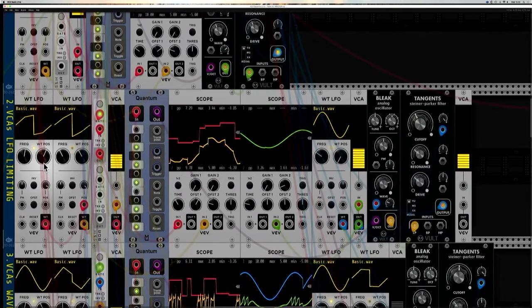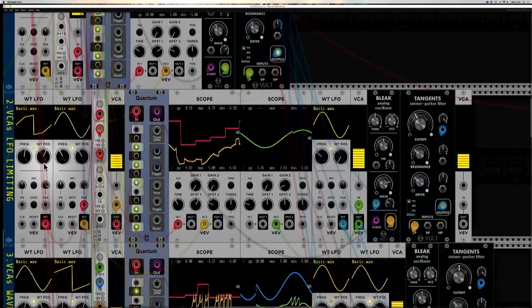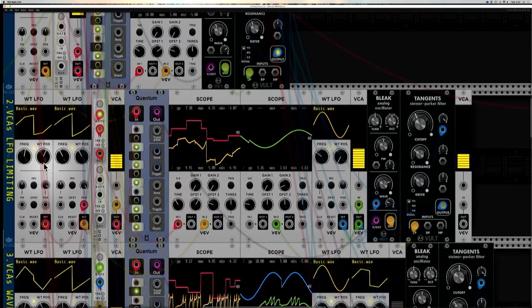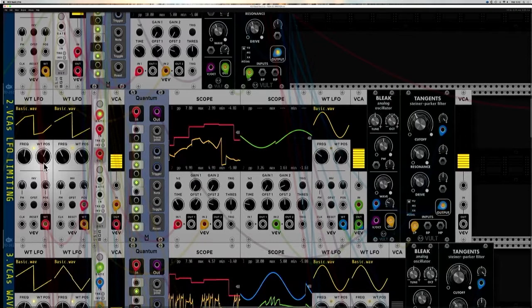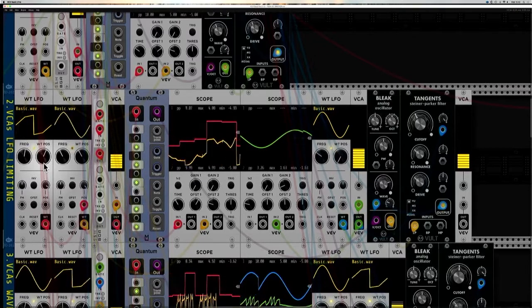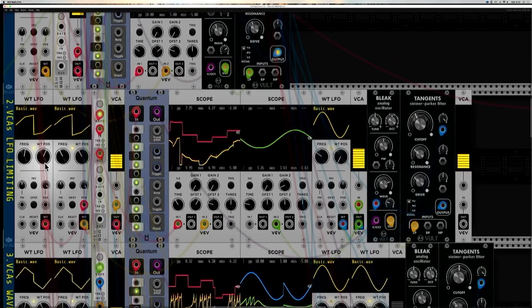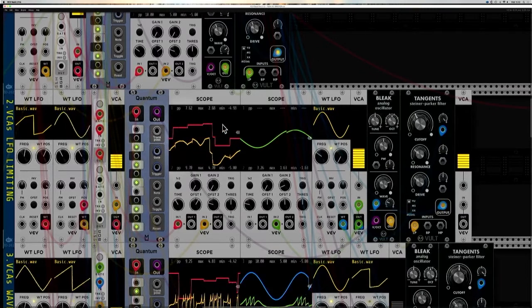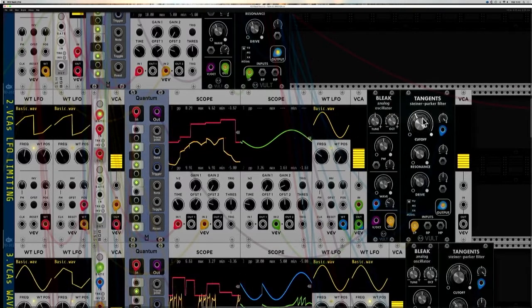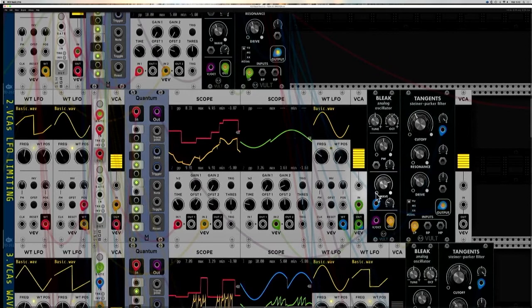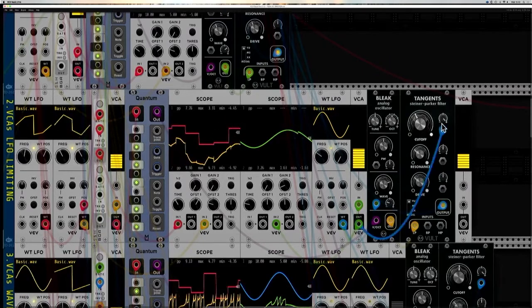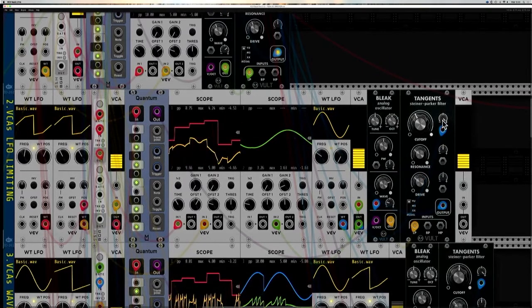So that, in a nutshell, is generative music. It's an evolving pattern which changes over time. Now the notes are changing, but also the sound is changing because we're modulating the wave shape and we're also modulating the filter cutoff.